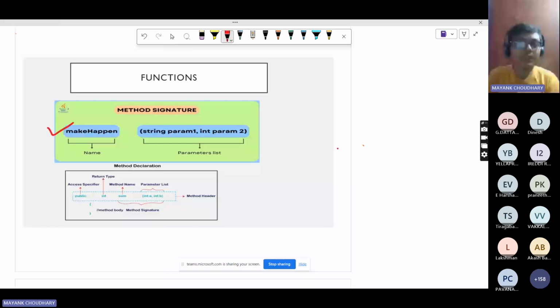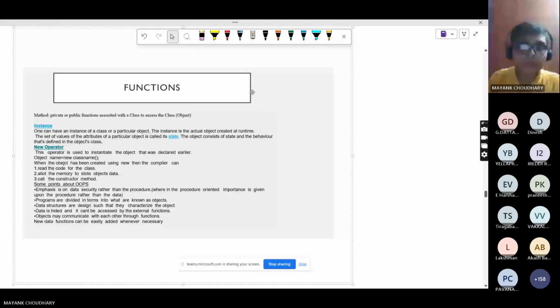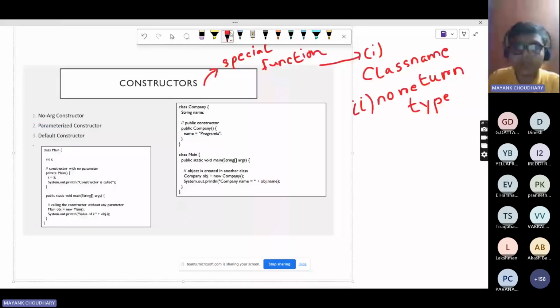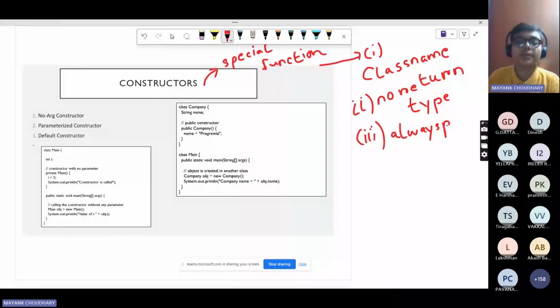Constructor is by default public. We cannot change the access specifier of our constructor. So it is always going to be public, MakeHappen, and then we have the parameter list. So the three properties which it follows: same name as class name, no return type, not even void, and always public. This is why it is referred to as a special function.